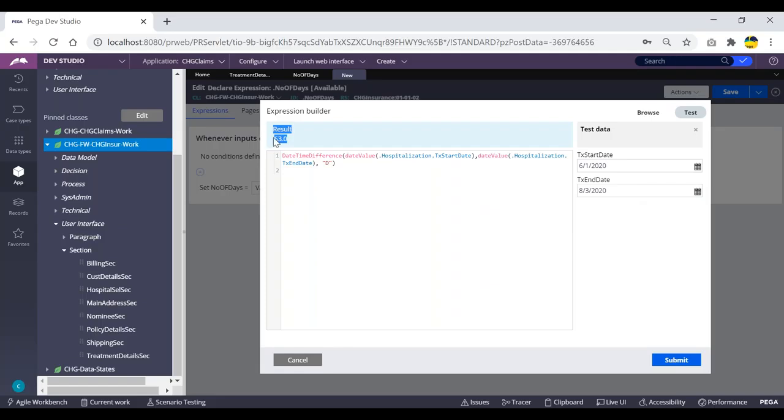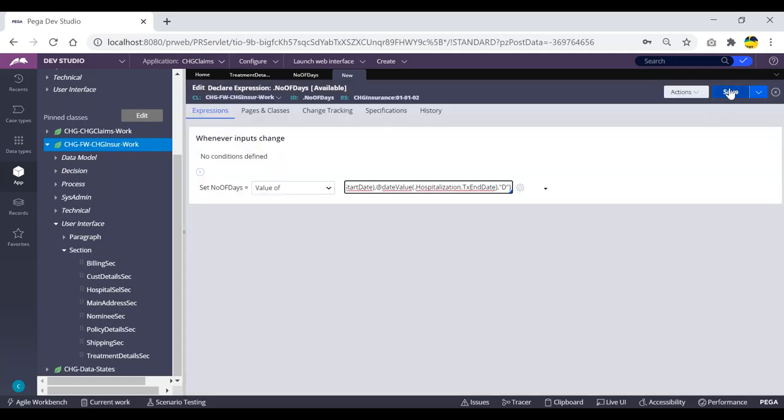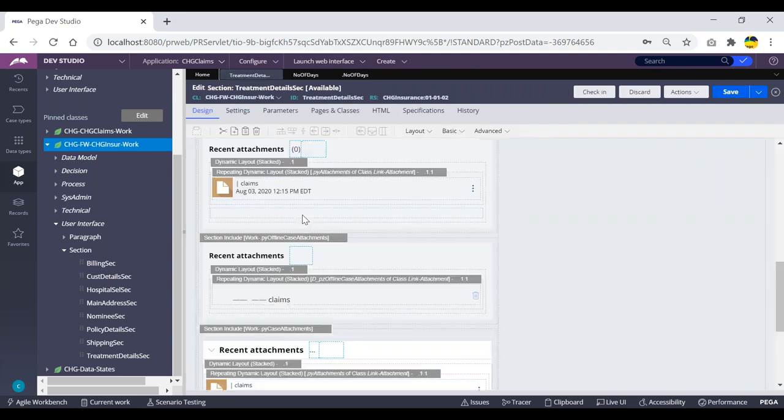And if it is greater than 90, I should be throwing some error message. That is my expectation. So you can save this. That's it. You need not call this particular expression rule anywhere. Now open that section rule and make some modifications.